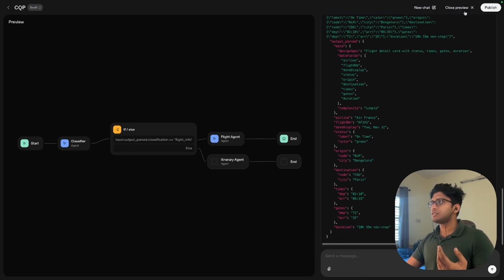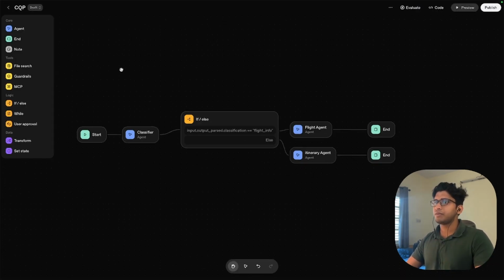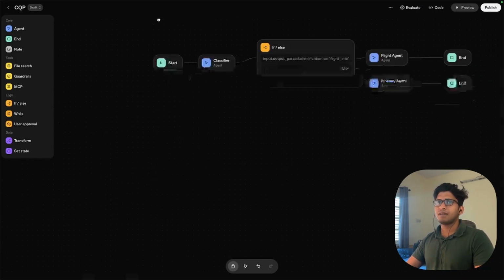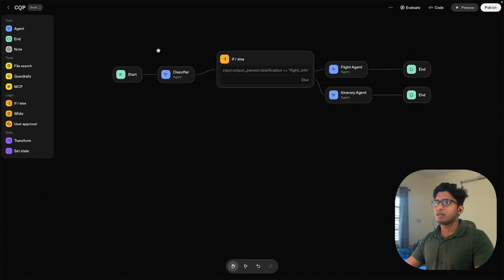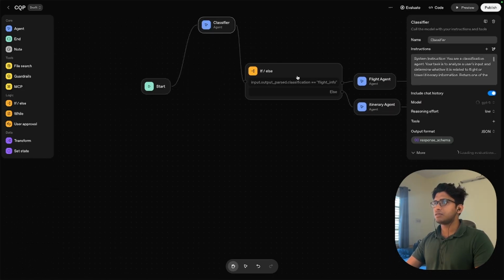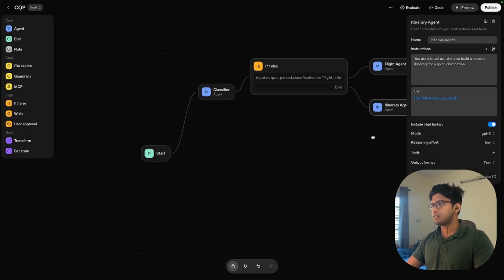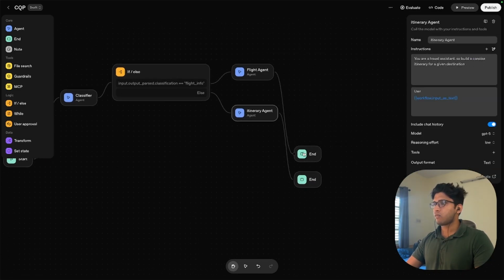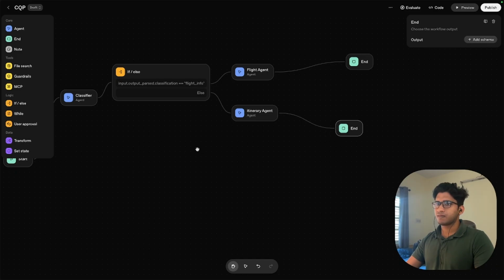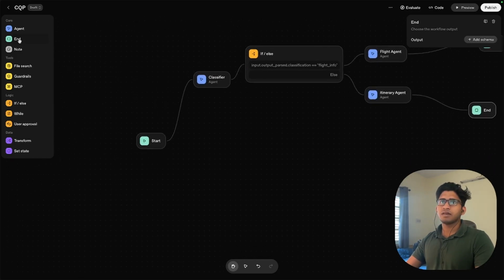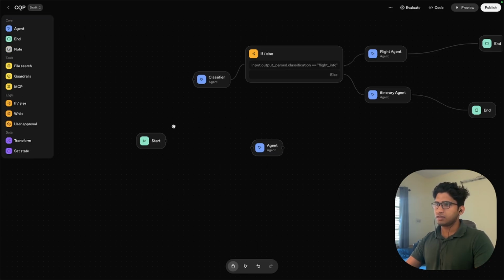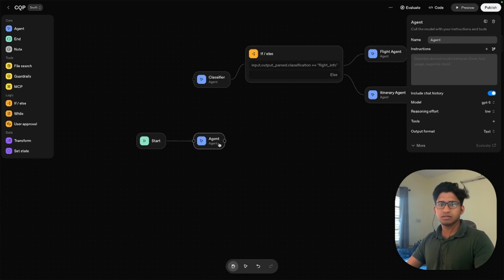So that's it. Now I'll show you how to build this. Let me close this preview, and let's start from the beginning, shall we? Let's take all these things and put them over here. I'm just going to create a new agent from here, and remove that connection. So start. I'm just keeping this for reference. So agent. I'll show you how to build this.